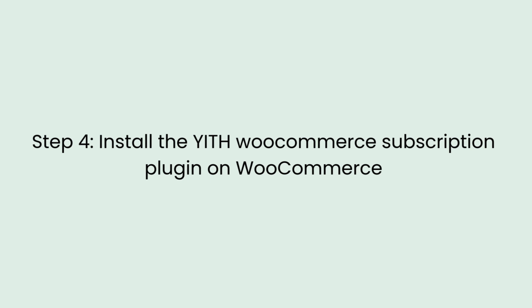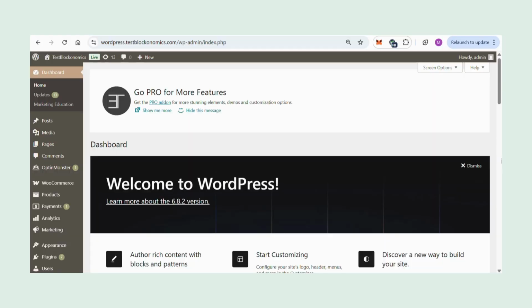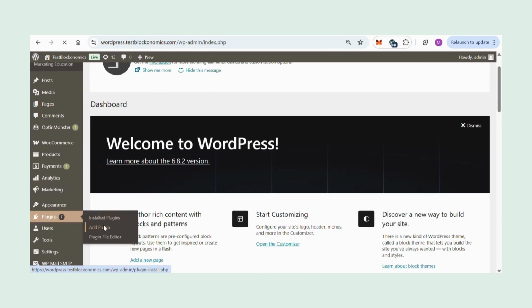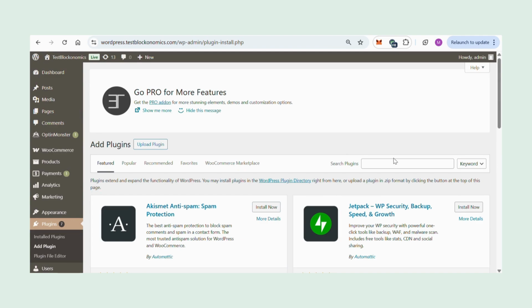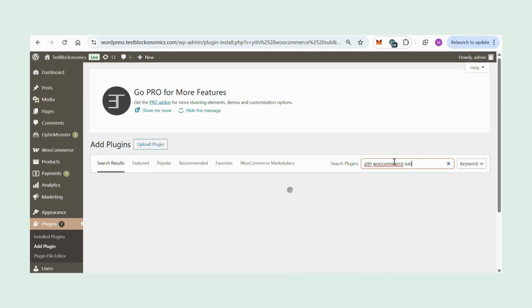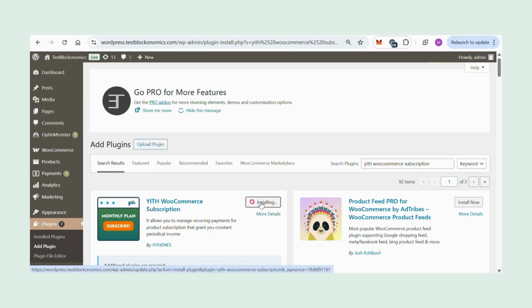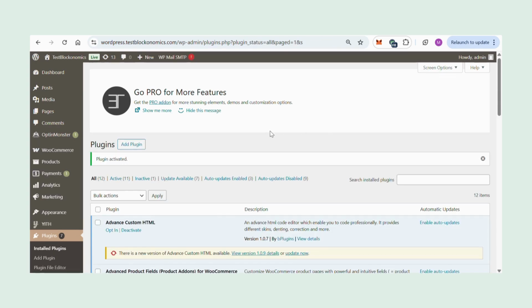All right, let's go ahead and get the YITH WooCommerce Subscription plugin set up. So first thing, head over to your WordPress dashboard. From there, click on the Plugins tab, hit Add Plugin, and search for YITH WooCommerce Subscription. Once you see it pop up, go ahead and install and then activate it. Easy stuff. Now, once that's done, jump back into your installed plugins list. Find YITH Subscription and click on Settings.